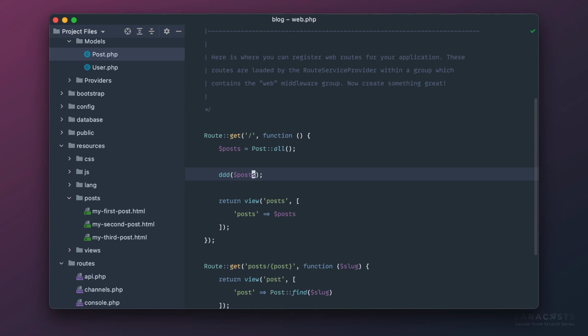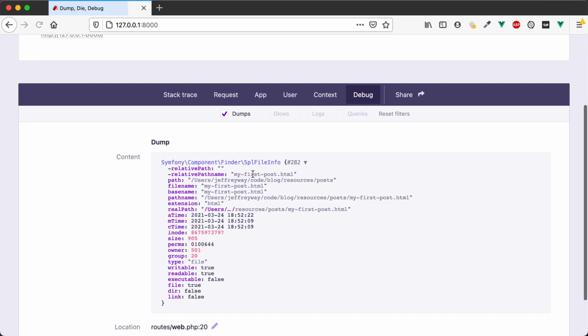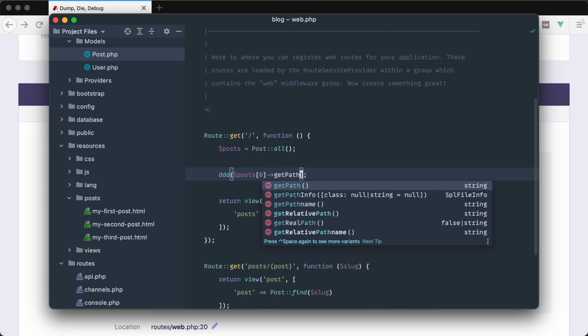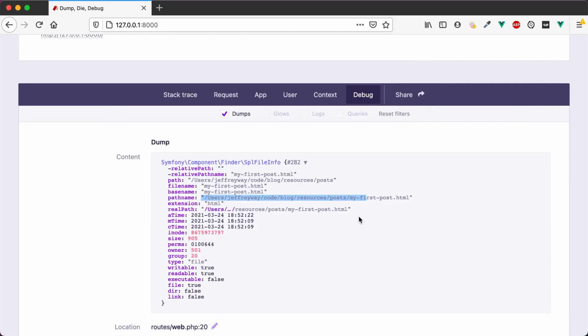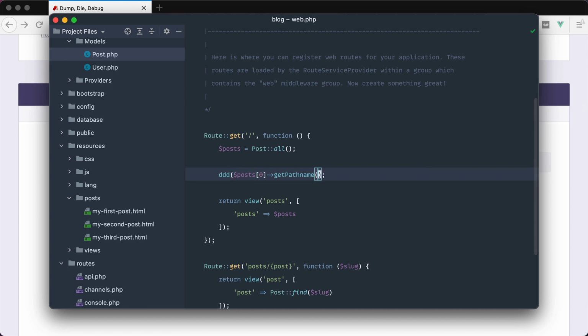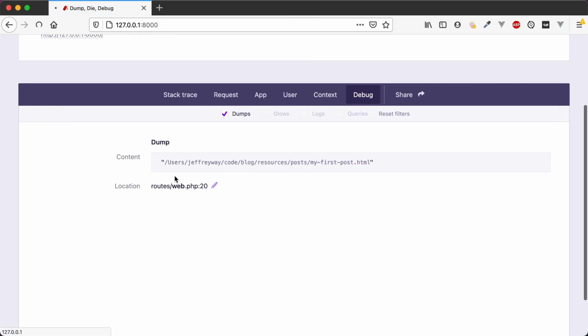I could say, well, give me the first file there. All right, there it is. We can get the path. So I could say, get path name, refresh, and there it is. Or as it turns out, this object, if you try to use it like a string, like this, that's effectively going to get the path name as well. So notice if I refresh, I get the same thing.